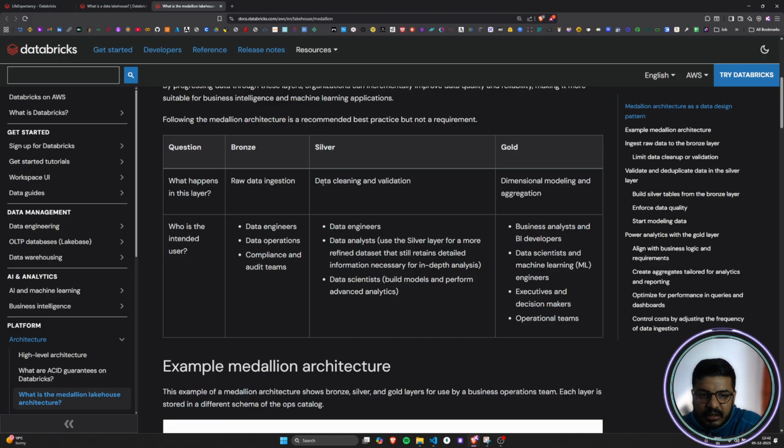Then in the silver layer, we will be doing the data cleaning and the validation part, right? Here again, data engineers will be involved. Data analysts will also be involved. They use the silver layer for a more refined data set that still retains detailed information necessary for in-depth analysis. Okay, and data scientists build models and perform advanced analytics, right? So in the silver layer, usually the data cleaning and the data validation happens, right?